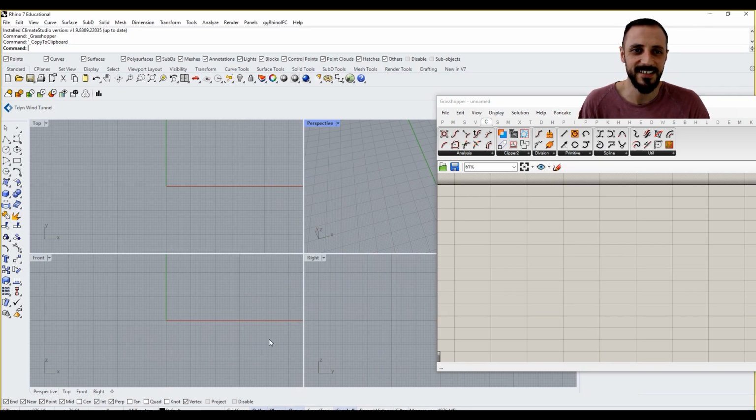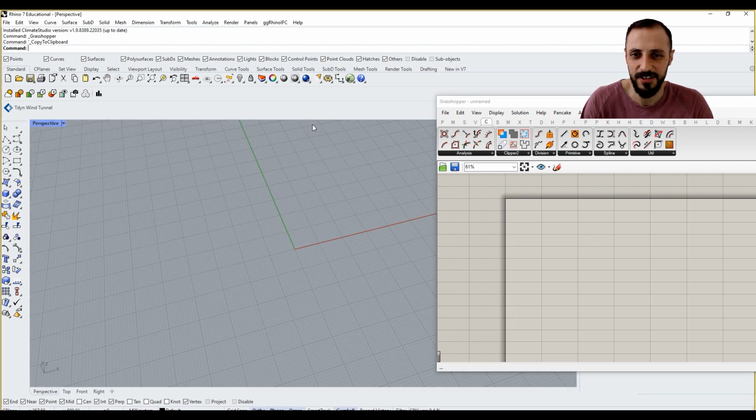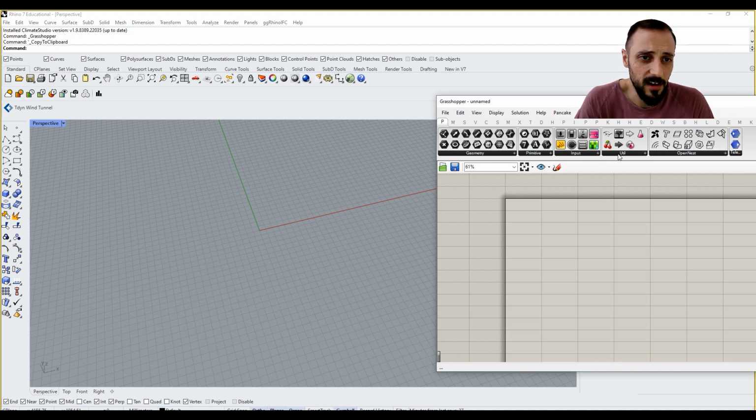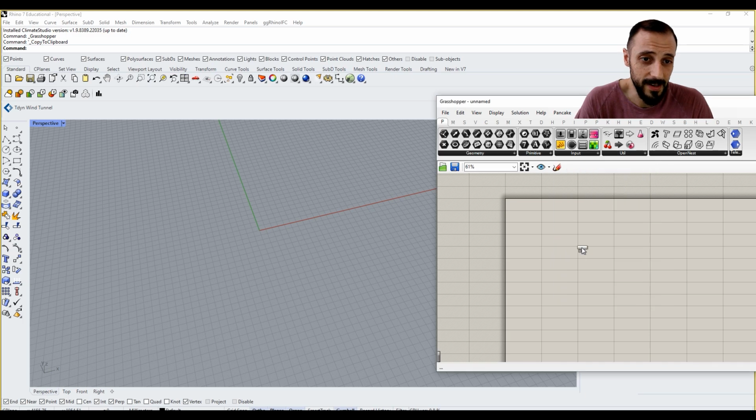As you see, this is my Rhino screen and Grasshopper screen. I'll be talking about basic stuff about graph mappers, and let me switch to perspective. So what is a graph mapper? A graph mapper is a component that can be found under Params, under the Input tab, here, Graph.